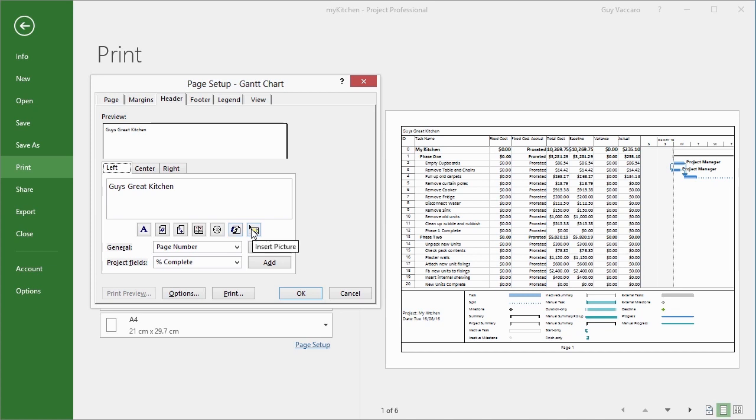So I could insert a corporate logo into one of the six sections: the left, the middle, or the right of the header, the left, the middle, or the right of the footer. Notice page 1 is already in the footer. So if I look at the footer section in the center, it says page and page.